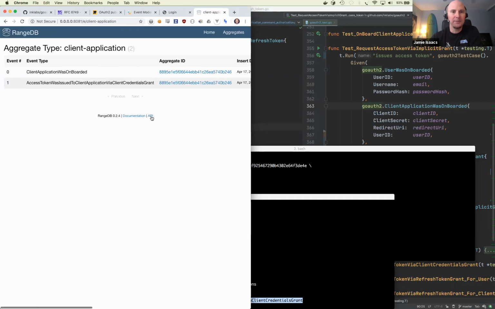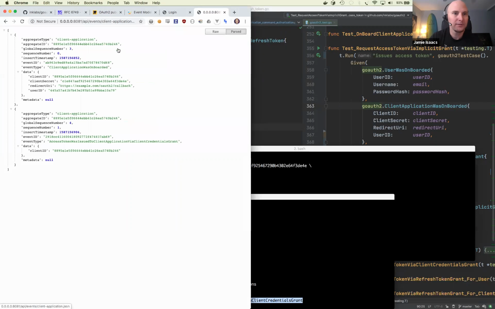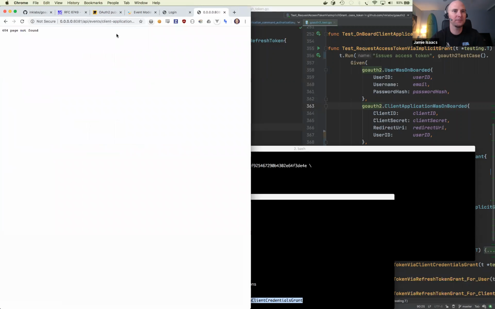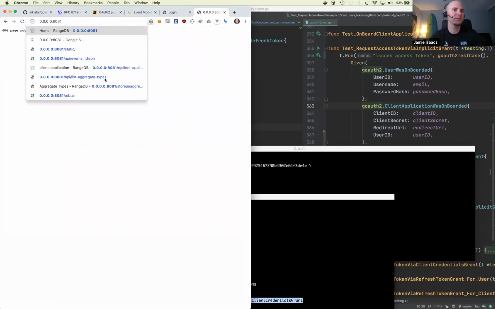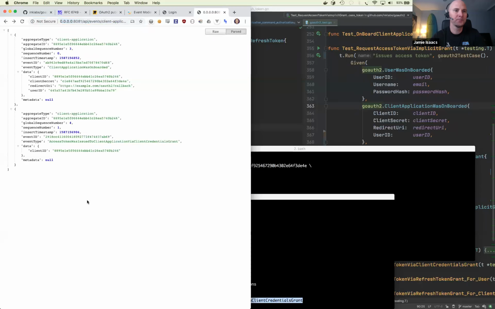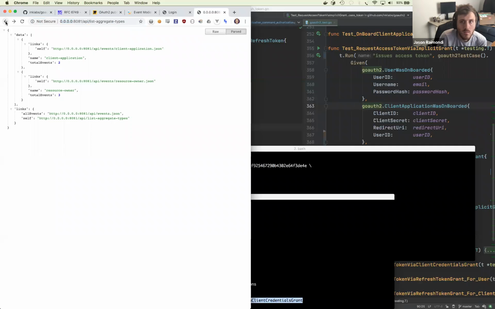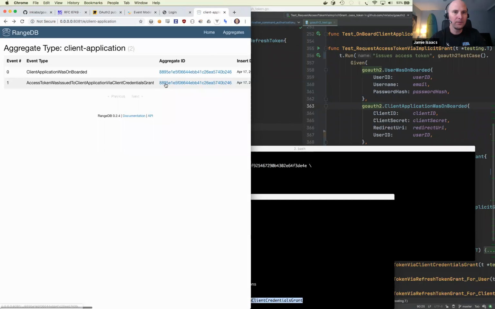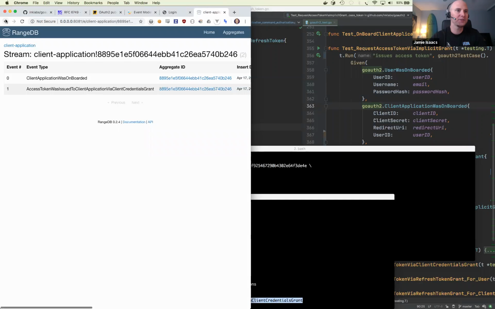If you want to see the API, there's an API for it. So here's access token was issued. If you don't like JSON, you can do NDJSON. I don't know if I have that working on this one just yet, so I can't demonstrate that. But there's different ways you can consume this API. Actually, I do want to show you one more thing.